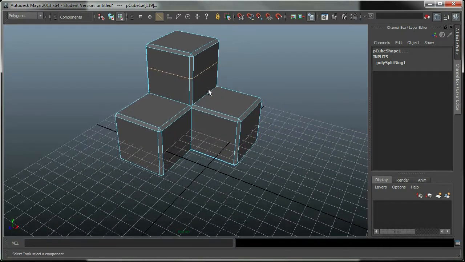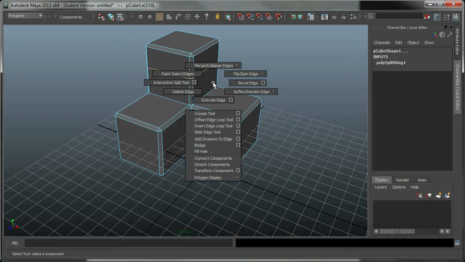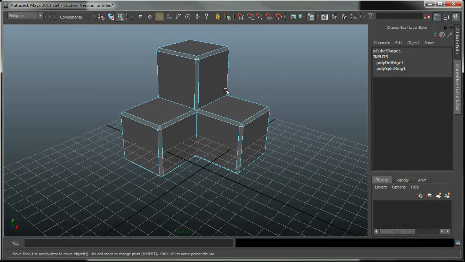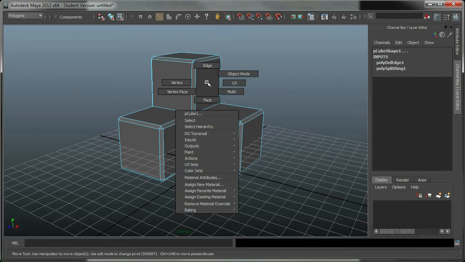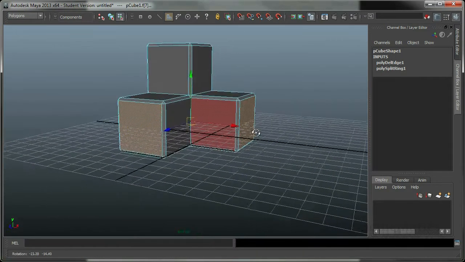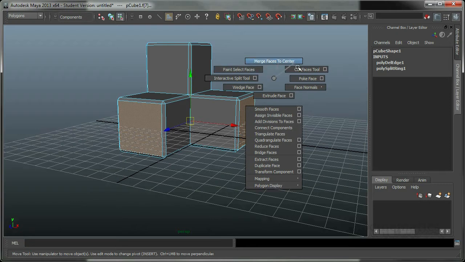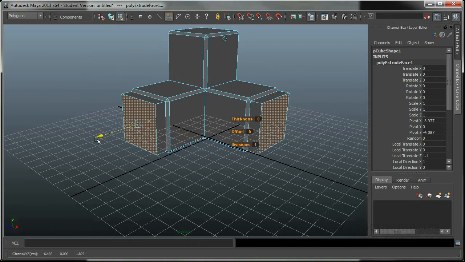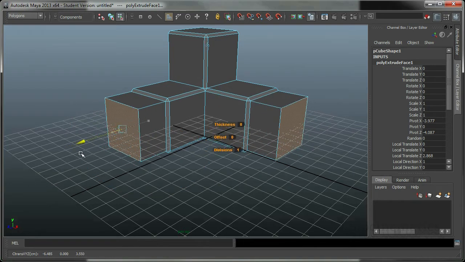So if we Shift right mouse click while we're in edge mode, we get a different set of commands and tools. So we can do extrude edge, bevel edge, merge and collapse, we can do delete edge. So if we go into face mode, once again, Shift right mouse button, we get a different set of commands and menus, including extrude face, which is very commonly used and handy to have.